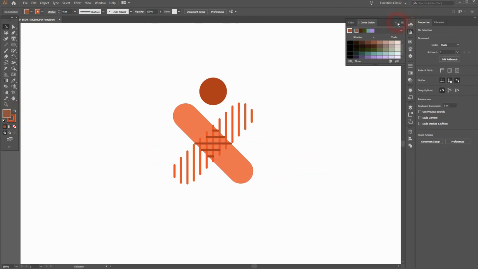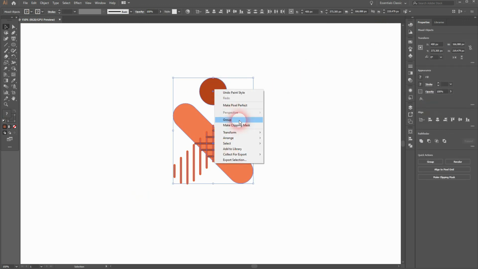And this is the way you can make such a logo design using the blend tool in Adobe Illustrator.